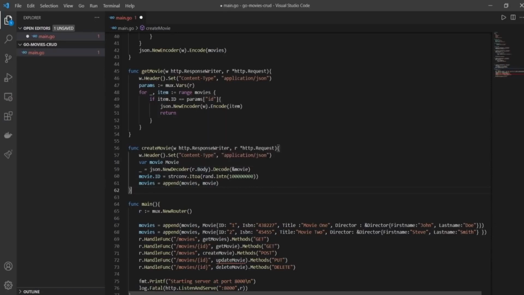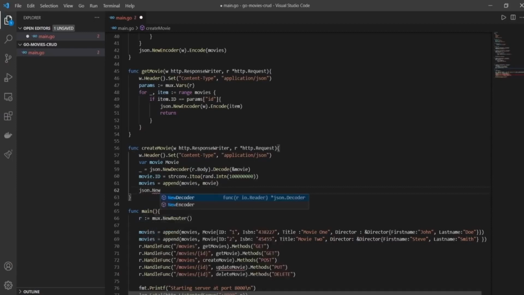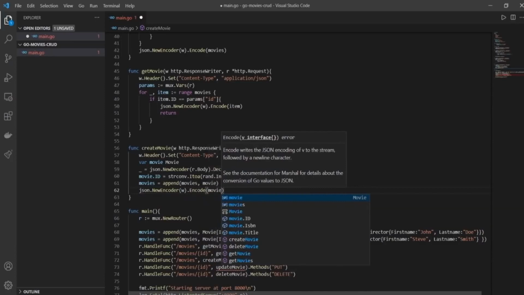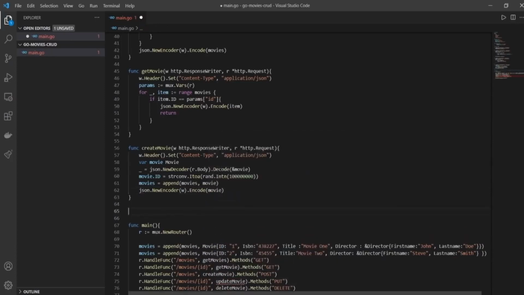So really simple. Now, since we have appended it here, we want to also return this movie that was just created, just to tell the user that, hey, I have created this movie, so you don't have to worry. So we'll say encode and movie. So the movie is now created. Now comes the most intimidating function, which is the update movie function.